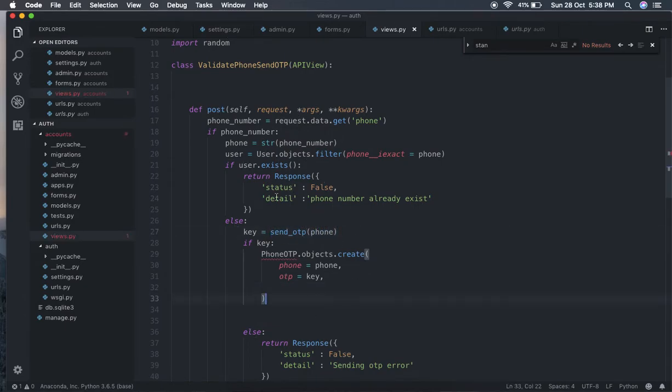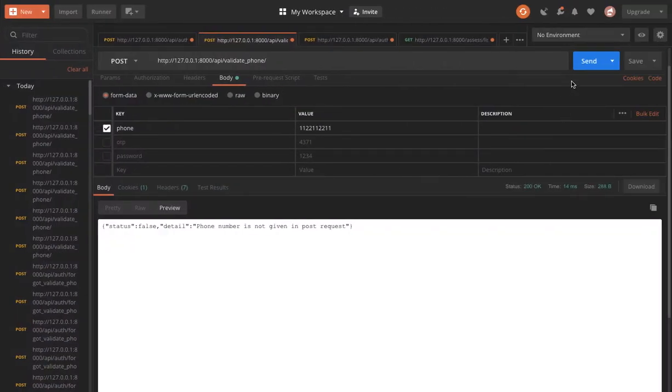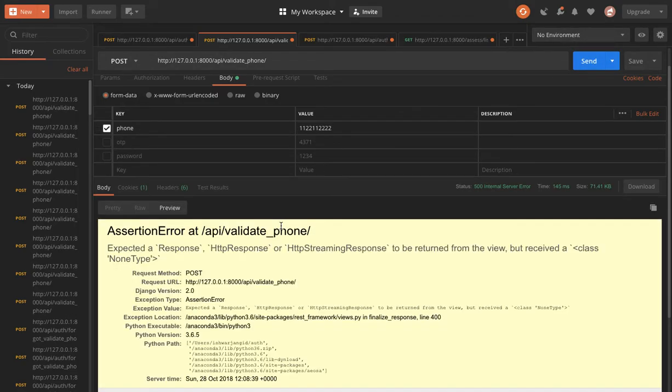Okay, so we will create a new instance of this PhoneOTP model so that we can later check this particular key for this phone number, that whether what the user is passing in our next API is correct or not. Okay, so let's again hit the API with this particular phone number, and yeah, you will get that phone number already exists. So instead of 11 I will say 22, and yeah, it is saying that it should return a response.